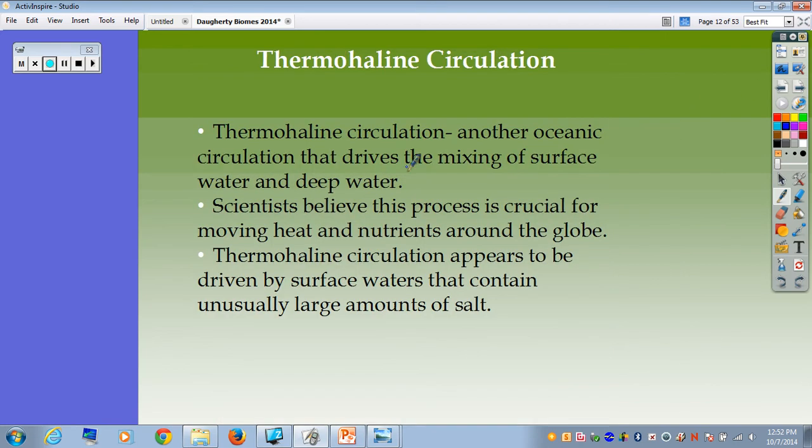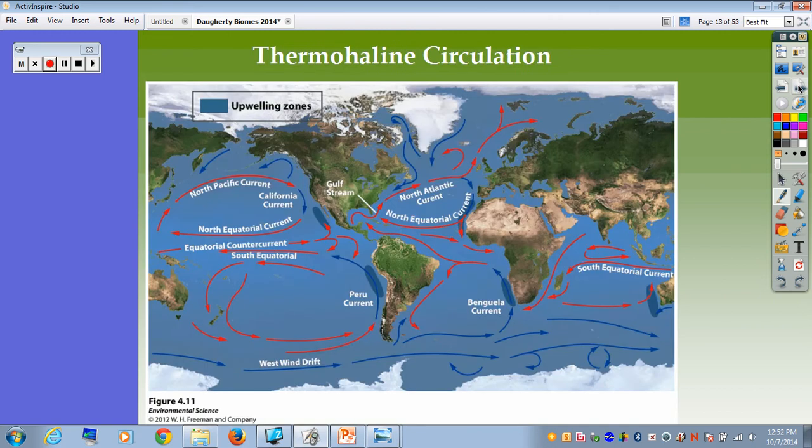And I'll just come back and get this slide real quick. So this says thermohaline circulation is another oceanic circulation that drives the mixing of surface and deep water. So this is dealing with your different levels of the water, and you have mixing within those levels. And it says scientists believe this process is crucial for moving heat and nutrients around the globe, and the thermohaline circulation appears to be driven by surface waters that contain unusually large amounts of salt. So salt and the density of the water is going to be another big driver of these things.